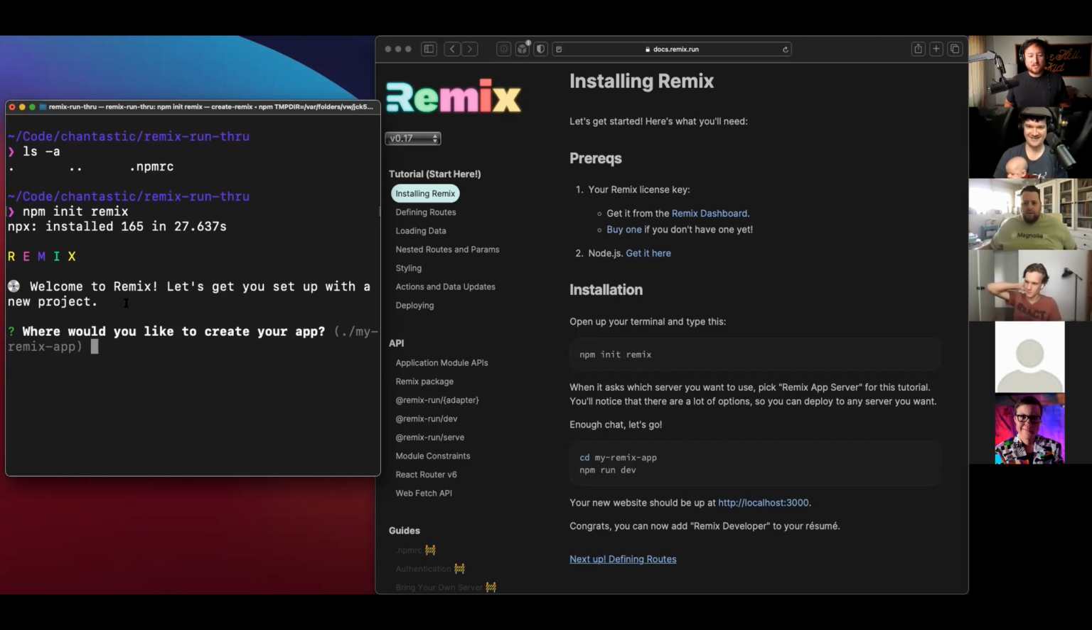Okay, cool. So this command will create a project for me, and because I'm already in a directory, it's going to do it inside of the directory that I've already made, the remix run through directory.